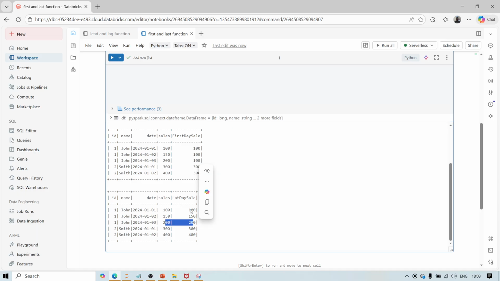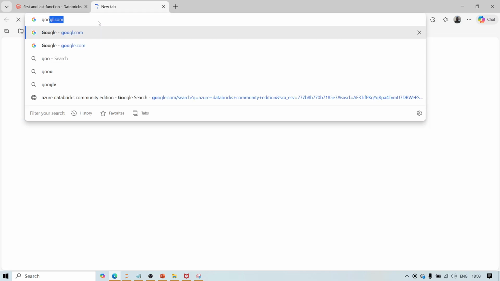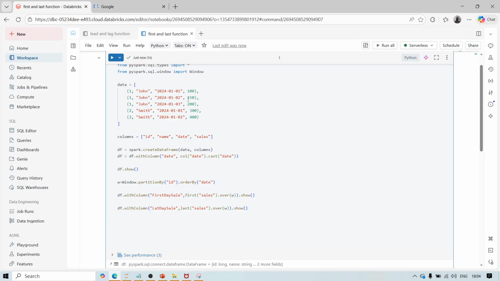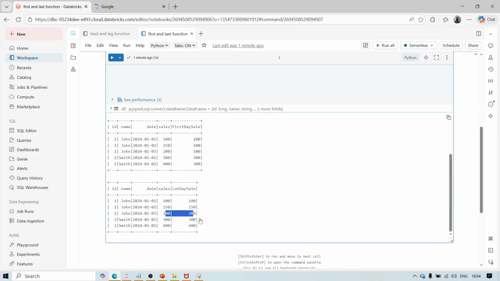So it needs to come as last day sale, first day sale, last. Let me check what the syntax is. Sometimes what happens is that for the first day it considers the whole window as the first, but for last I think it's comparing between two rows, right? For this window, for John, if you see 100 and 150, the last day sale for this one is 100, it's showing as it is.